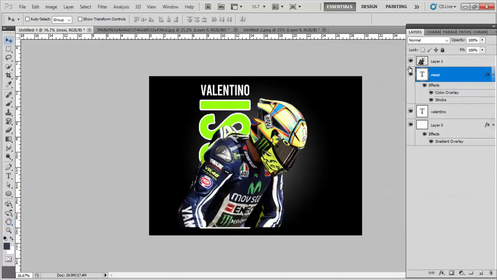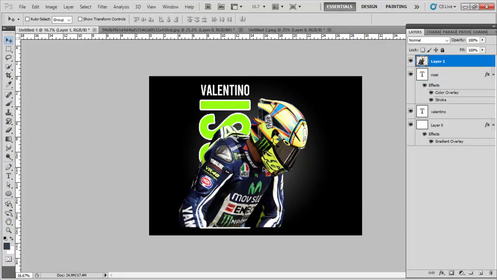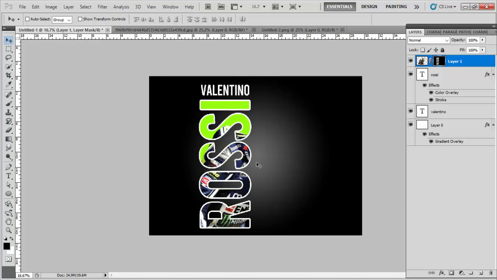Okay, so now what we have to do is mask this. Okay, so we will press Control and then click on the text box. So what has happened? We have selected the text. Now make sure that layer 1 is selected and just click on this mask button. Okay, so we have masked the Valentino Rossi inside the text.